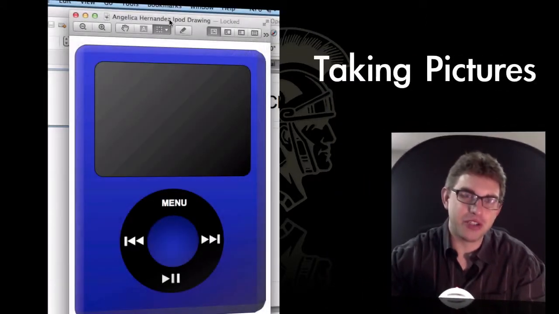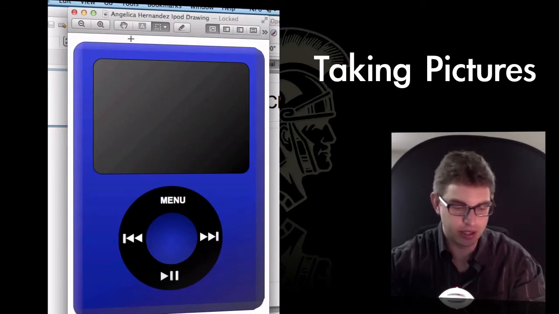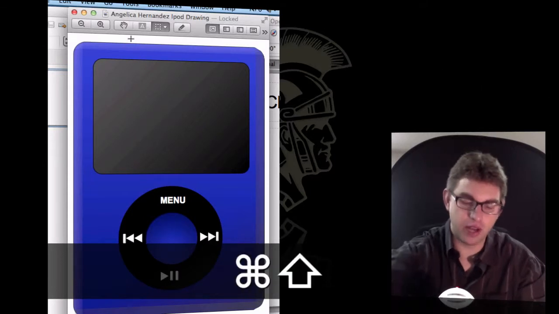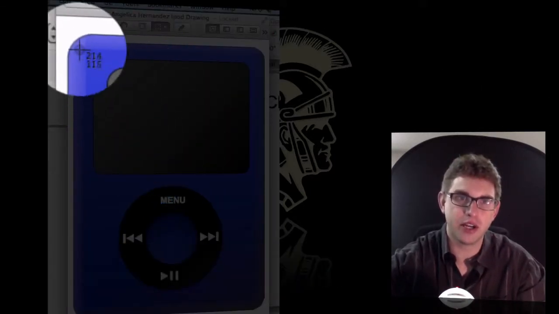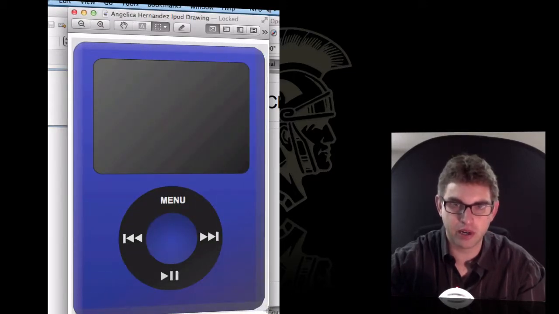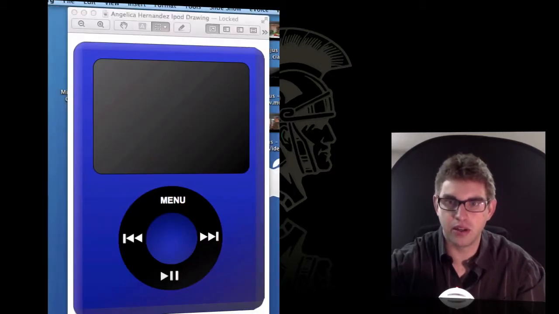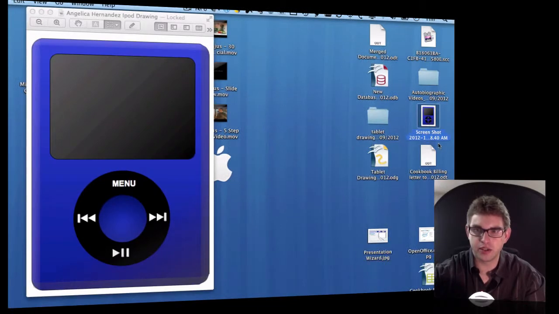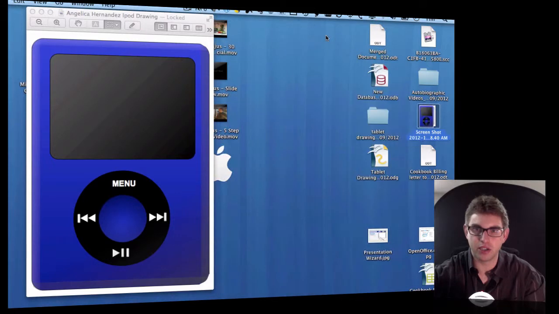So the first thing we want to do is get some pictures of your iPod, and the way we take a picture on the computer is that you press the keys Command, Shift, and 4 all together, and you see now that my cursor has become this little crosshair, and anything that I draw a box around, so let me draw a box all the way around my iPod here, and you can hear that it takes that camera sound, right? Let me clear that out of the way, and now if I look over here it says screenshot, and the screenshot is just a picture of the iPod that I just took.